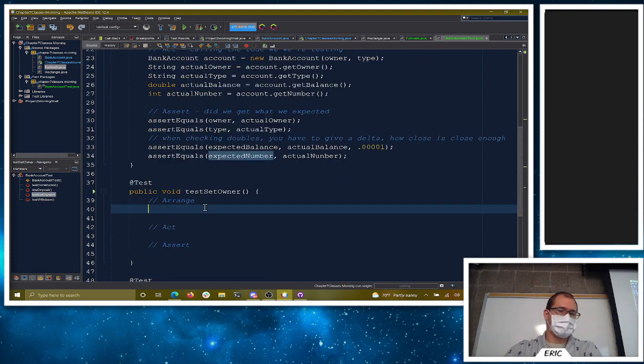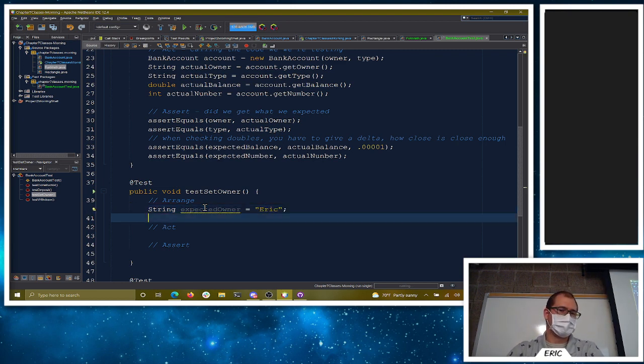So to arrange, we'll have a string for the expected owner. We'll say that is Eric. Now, we're not testing the constructor here. So I'm going to put the constructor in the arrange section because I need a bank account to test with. So I'm going to make a bank account, default account equals a new bank account.